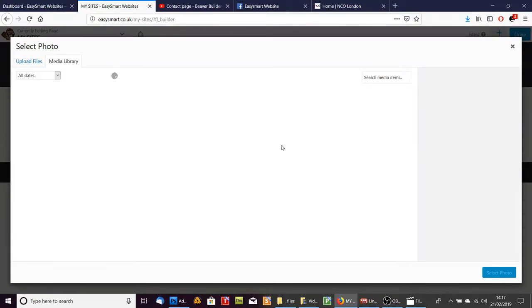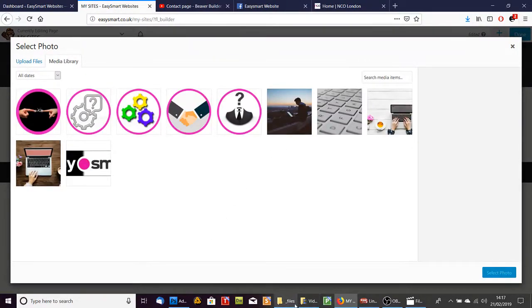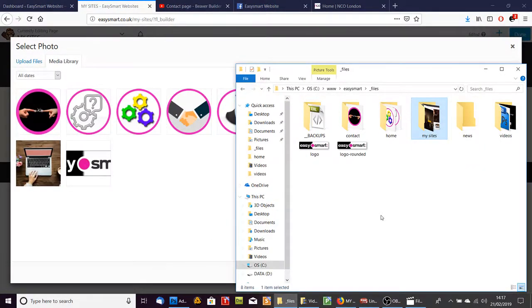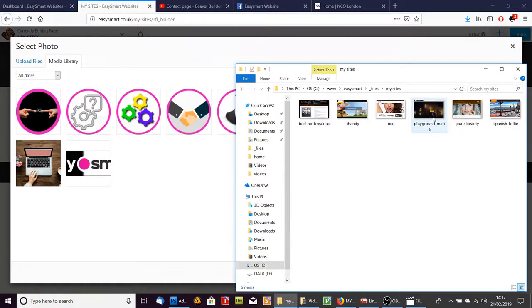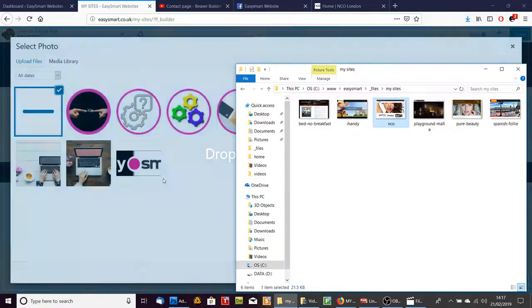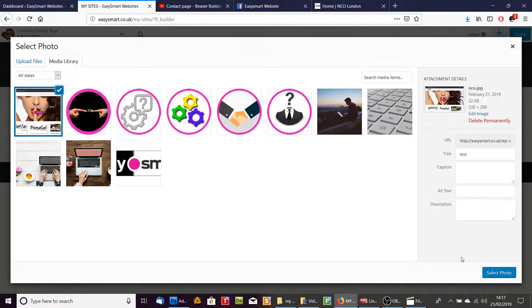And an image, so we need an image. I've just done some screenshots of all these websites, so I'm going to go to my files, and there you go. I've got a folder for my sites, and so the first one is going to go up there. Drag and drop that in there, and that's the one there.